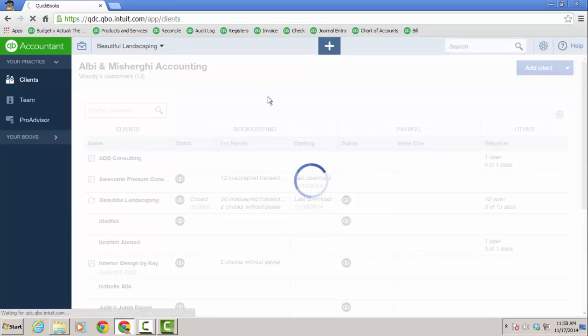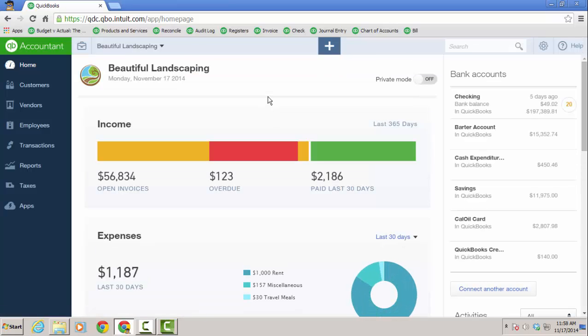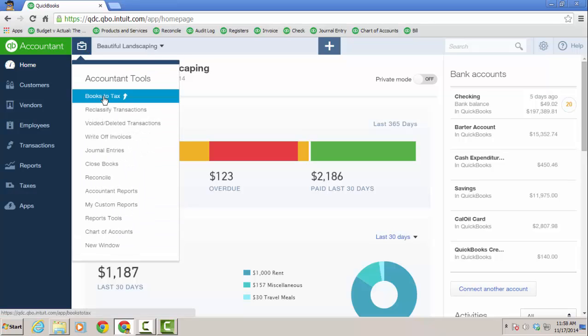Notice how the header turns light blue when I actually go into the file, and now I am actually in the client's QuickBooks Online file. You guys recognize that homepage there. And then you'll see this briefcase here. Call this the Accountant Toolbox. Click on it. Books to Tax, that'll have its own video, so look for that.